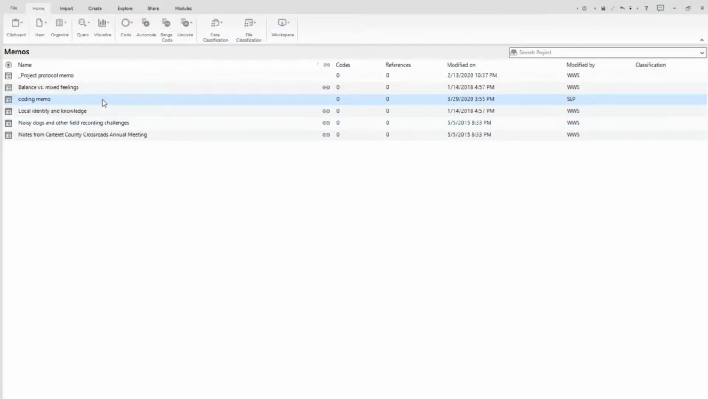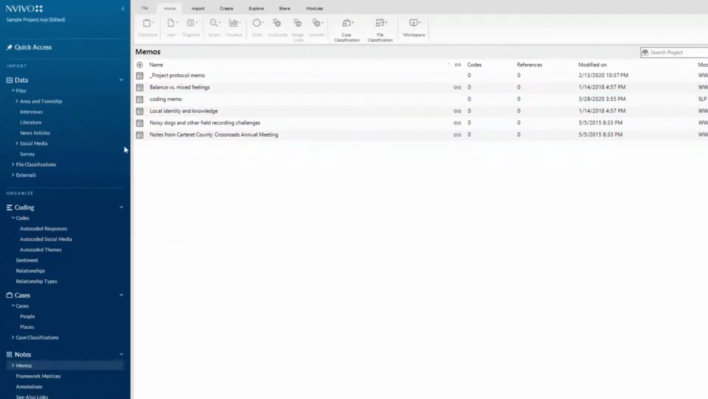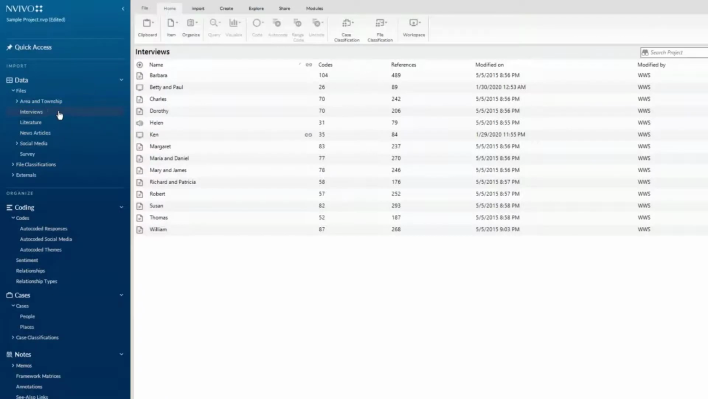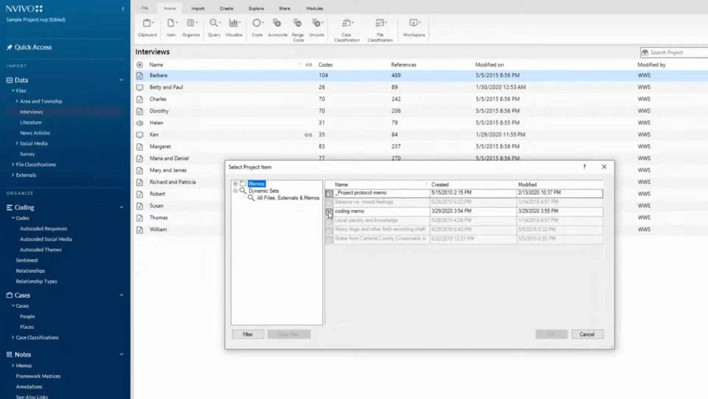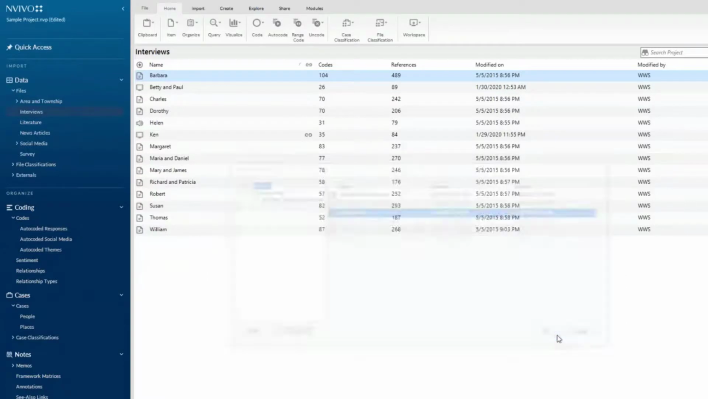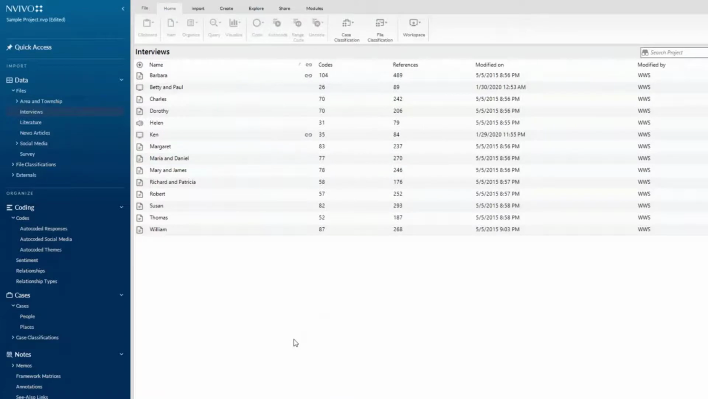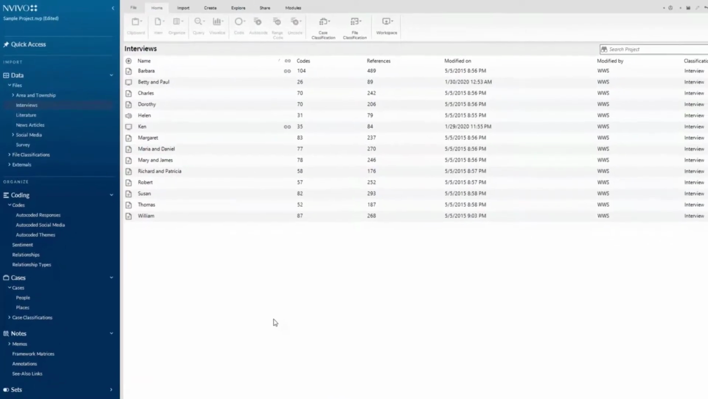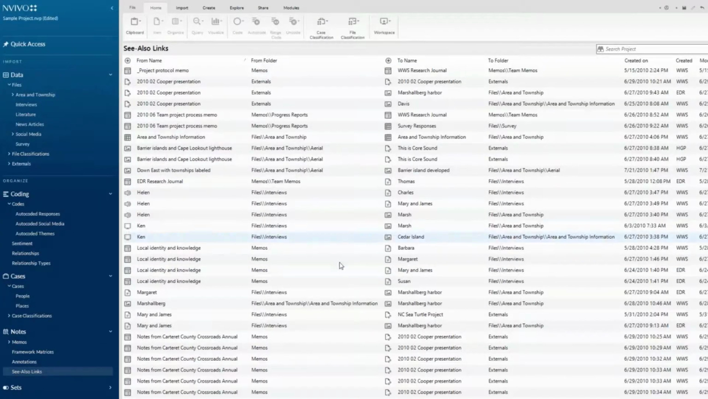Maybe I want to write a coding memo to a particular code, so I can also create a memo link. If I go to the interview, right click, and go to a memo link, into a new memo or existing memo, I'll choose the existing memo, go to the coding memo and click there. I could do that with an interview or with a code, but it's just a one-on-one link. I can only link a memo to one item in the software. If I need to link multiple things to something, I would use a see also link.